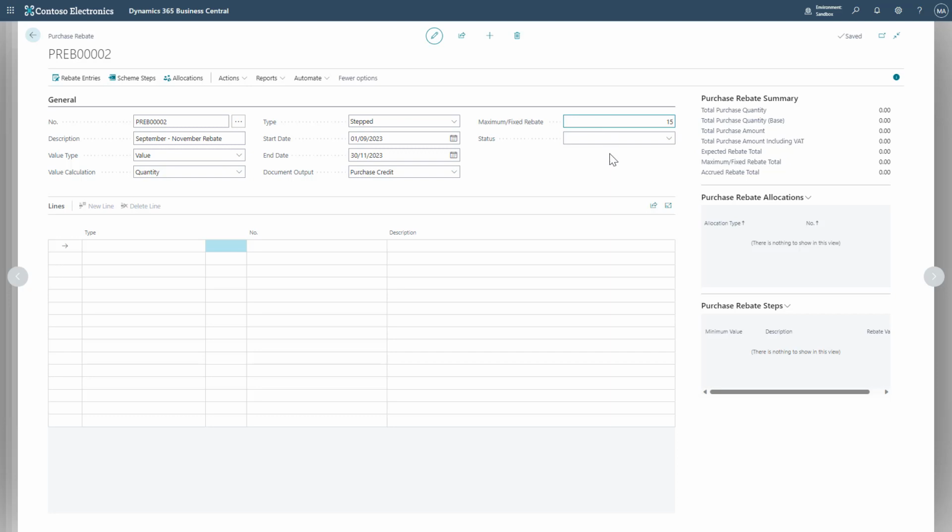We then also have the status. We set it to active, where this will start being used and rebates will begin being calculated. Closed, to close it. That way it's no longer in effect. Or block it if there's currently an issue that we might need to fix. That way, no further rebate entries are generated.